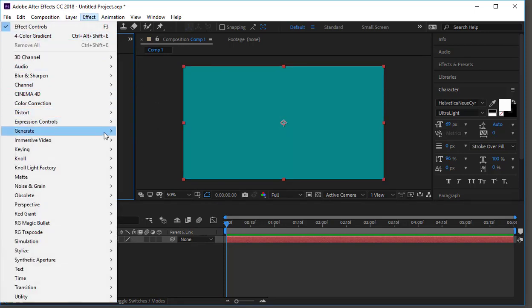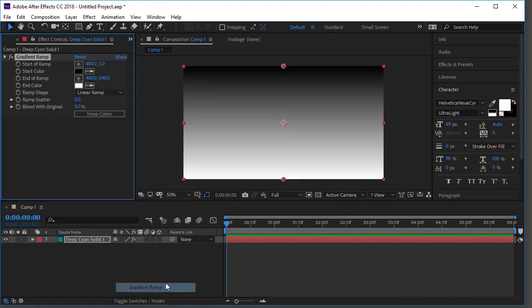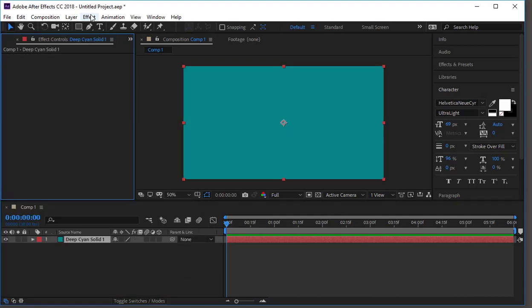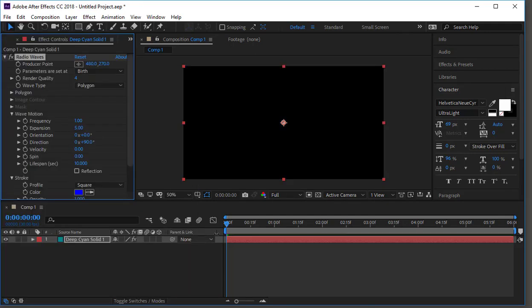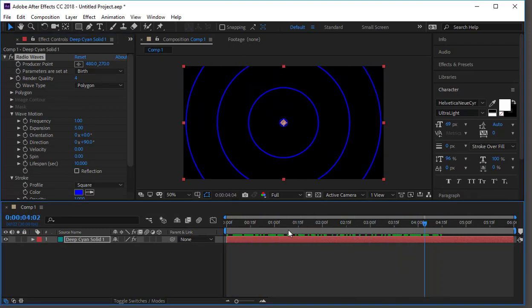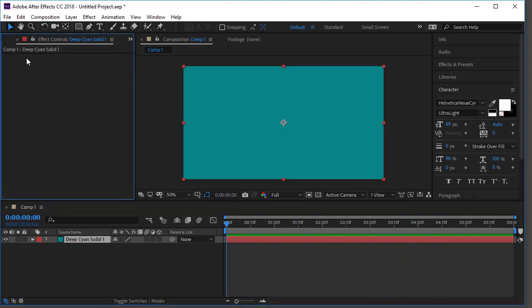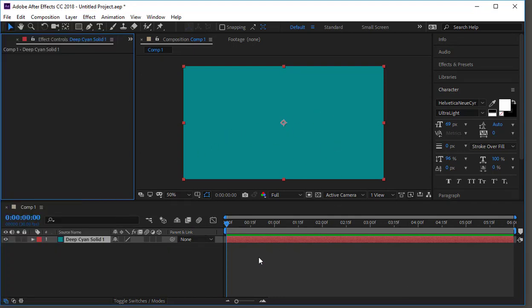Or if I'm going to go to Generate and create a gradient. There we go. Or go to Generate here and add Radio Waves. And if I hit play, you can see the radio waves. So there are a lot of times you'll use a solid when you need a flat color, or you're going to be applying one of these effects to this solid to get it to look a different way.